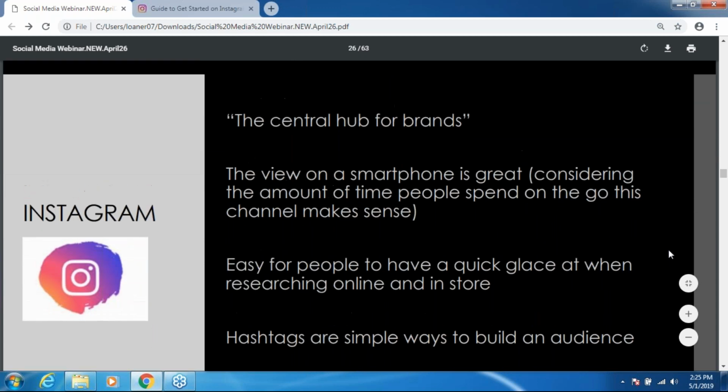And of course, Instagram, it's really gained in popularity. It's now known as the central hub for brands. And I think a contributing factor, of course, is those visual pictures that we see when we're scrolling. The view on the smartphone is great, so it's just meant for your smartphone. It's the perfect partnership. It's easy for people, especially when you're on the go, to have a quick glance at something, research online, and how many times do we take a quick screenshot, or save a post, or send it to someone else. And again, hashtags are simple ways to build that audience and relatively easy once you get going with them.